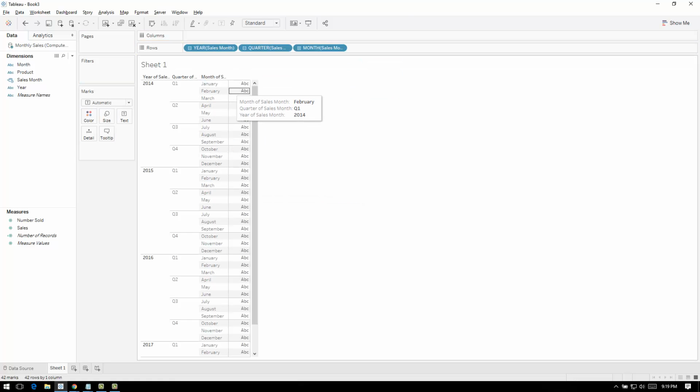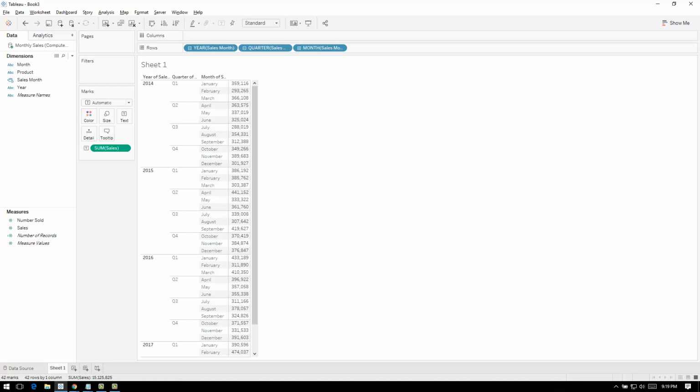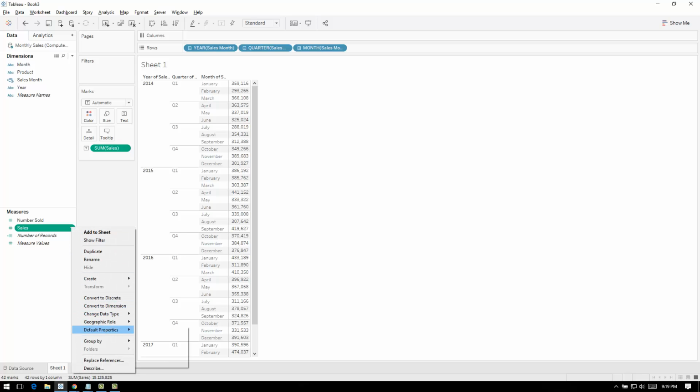Let's get rid of the day of sale, and then very quickly we're going to start to see something that's pretty good here. So we're going to bring in our sales so we can actually see the sales. Already I noticed that I'm going to want this field, because this is our sales amount, to have default properties.